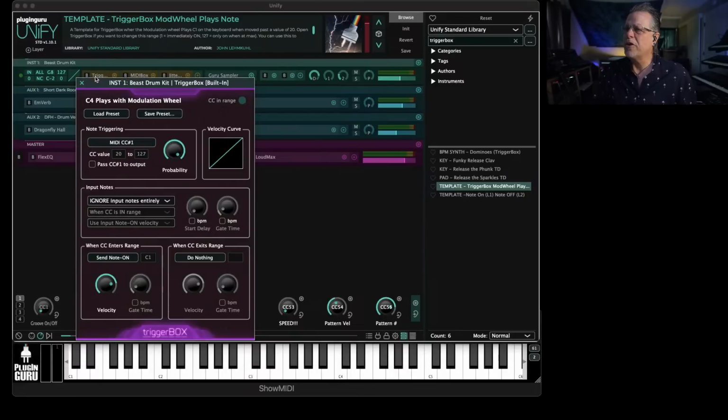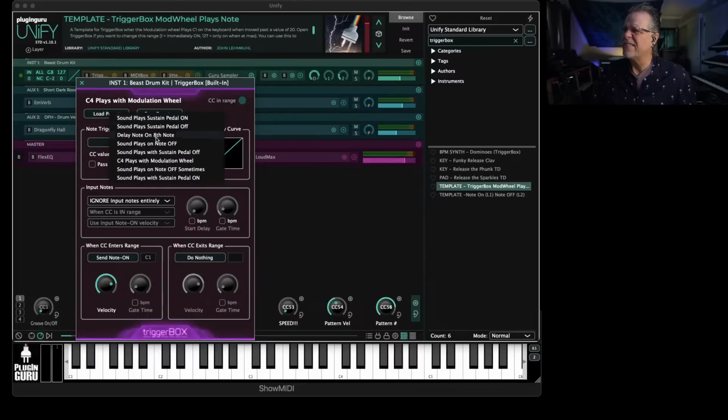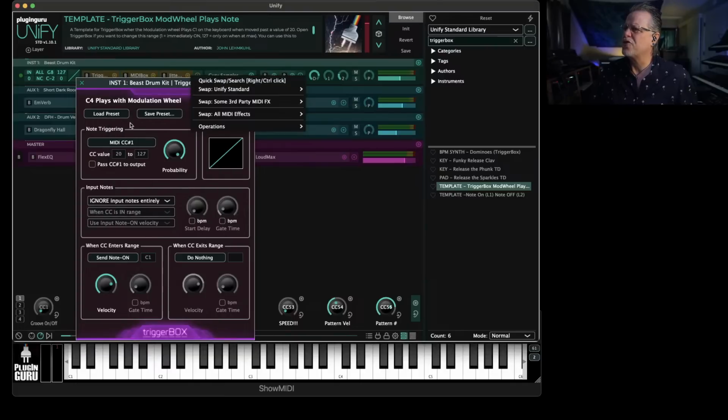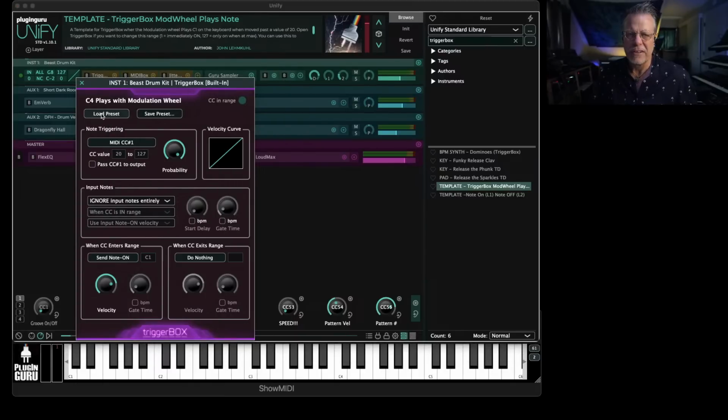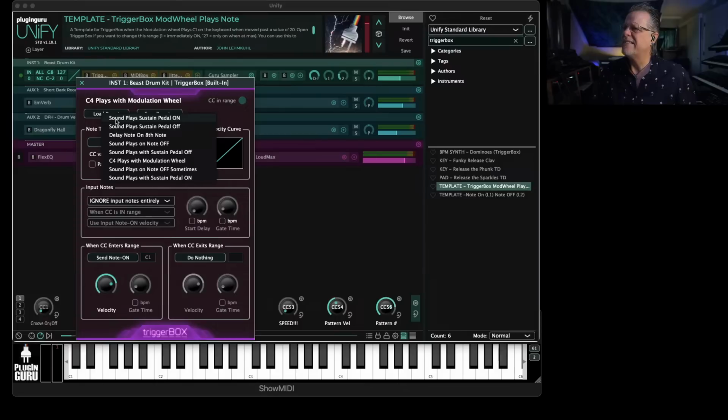With trigger box, if you click load preset, it has a list of presets. I'm sorry, our interface isn't a triangle or something like that, so it's a little confusing. It looks like it would open a window, but it's actually a pull down list. And as you can see, there are different options for trigger box.